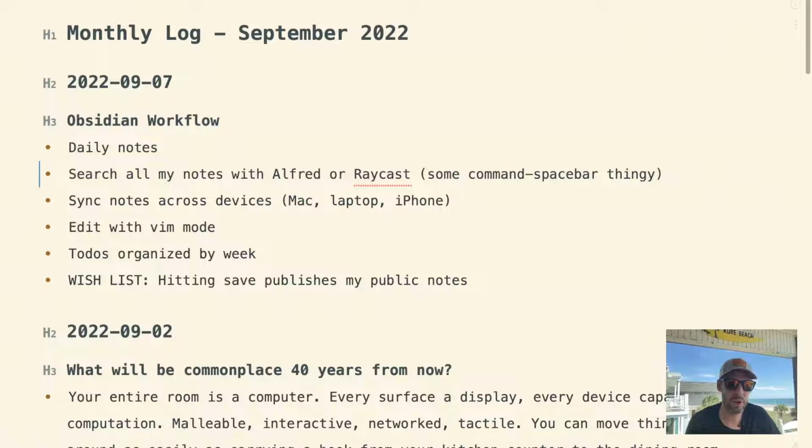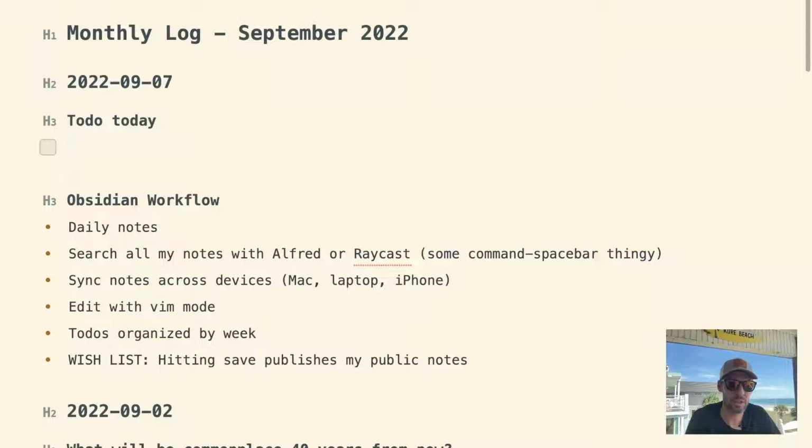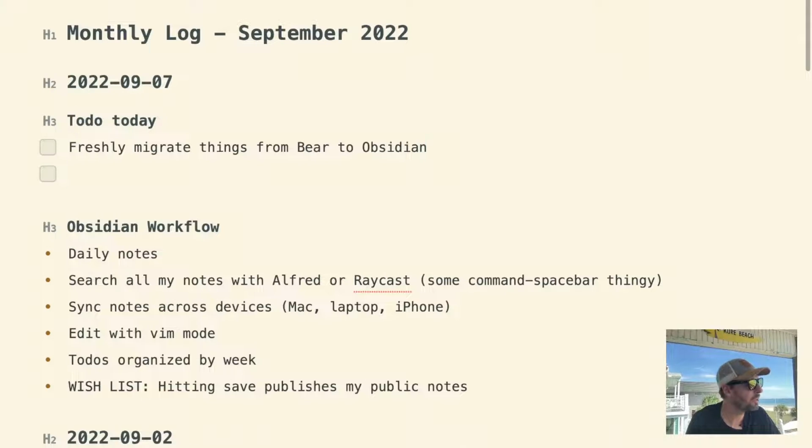Oh yeah, and then the main thing to do today, like I've mentioned before, it's good to start with a to-do list. Freshly migrate things from Bear to Obsidian. I did a migration about a month ago and configured Obsidian and got it all set up and running. And then I went back to using Bear for a variety of reasons. And so this would be the hard cutover today. Let's go ahead and migrate things over.